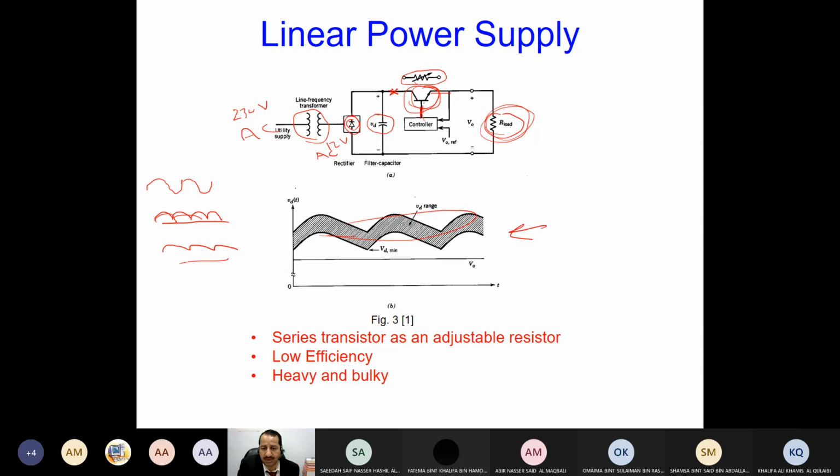We have a few problems. The first problem, the size is bulky. Why? Because we use a transformer. The second issue, losses are high. Losses in the transformer, losses in the resistance here, which means the transistor. Okay. So the efficiency will be low. So: large in size, heavy in weight, more power losses, less efficiency.